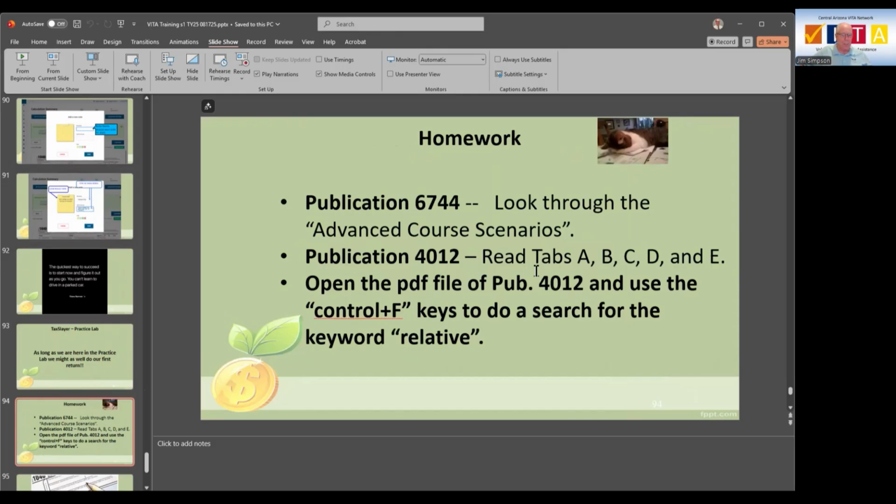Now, we're going to go through this, but rather than come back to here, what I want you to do before the next section is to look through this. This is your test booklet, right? Publication 6744.